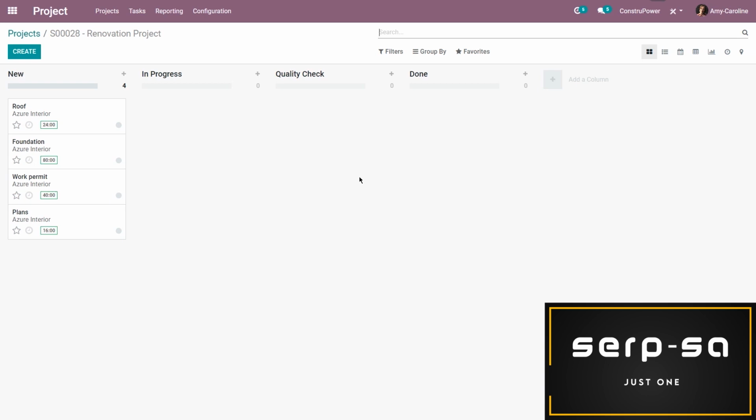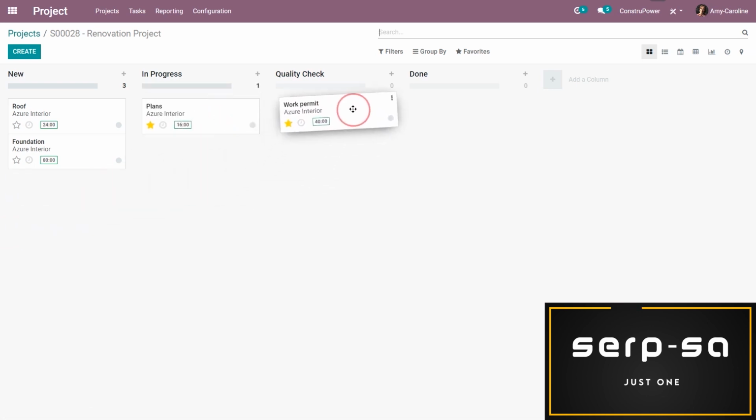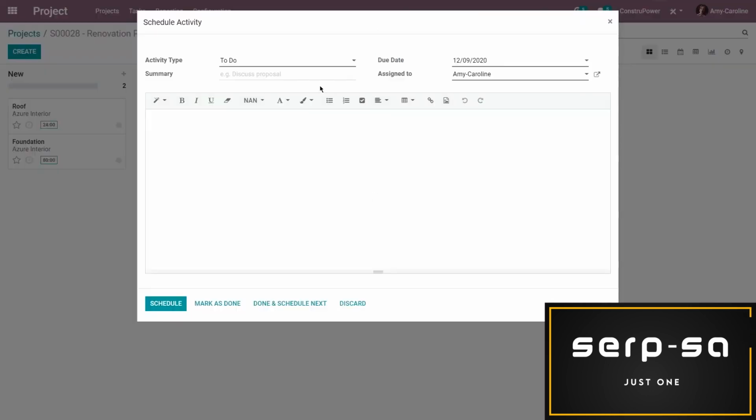Now, I would like to prioritize a few of these. I want to prioritize the tasks that are assigned to my architects. So I'm going to go ahead and click on the stars to prioritize those tasks. Now I'm also going to change them around. So plans I'm going to say is in progress, and the work permit, well, it's actually ready, but I'm going to move it to the quality check stage because it does need to be reviewed, especially the metrics. And I actually want to remind myself to do that. So I'm going to schedule an activity, and I can do that by clicking on the clock and clicking on schedule activity.